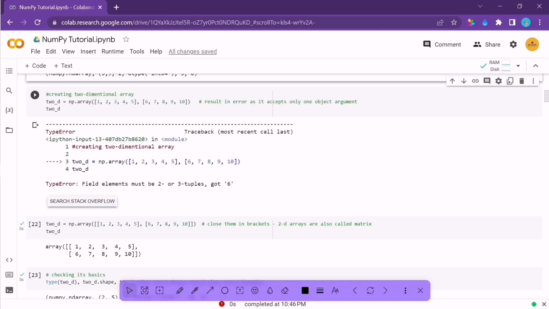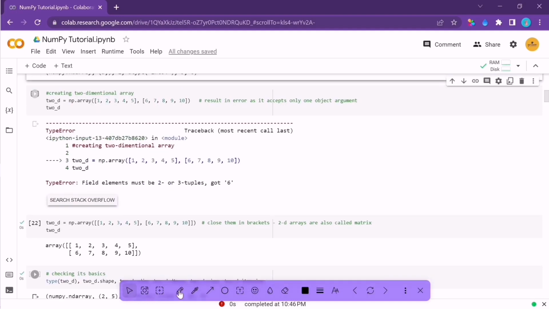Now let's create a higher dimensional array. The next dimension is 2D. If you want to create a 2D array, you have to add a bracket here. If you simply write one array after another without the bracket, this will result in an error, because it only accepts a single object argument.